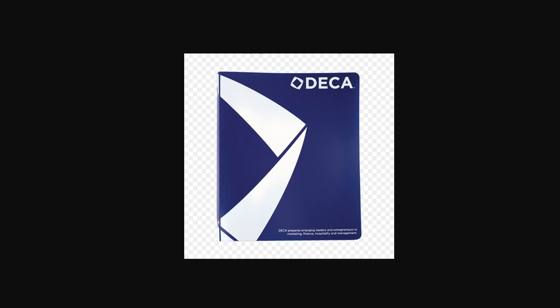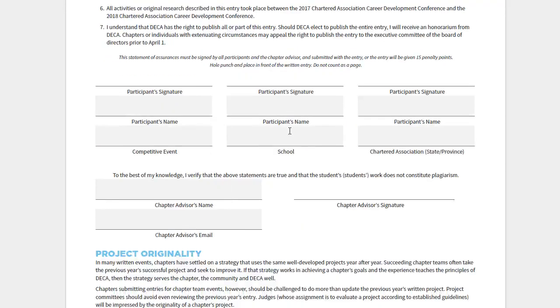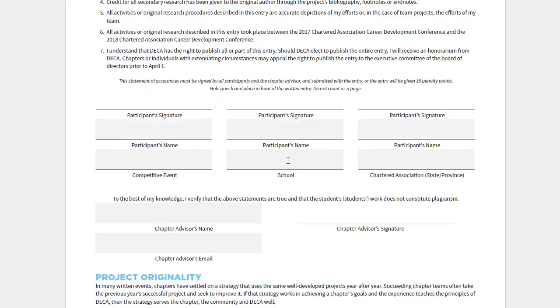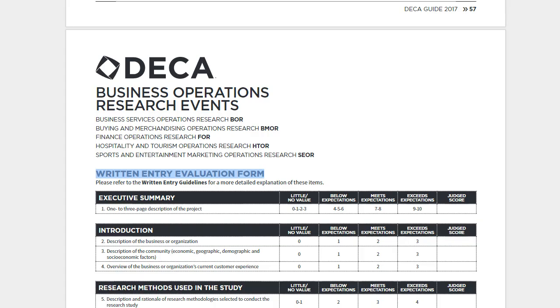So let's take a real quick look at what to expect in your packages. This is what I mean when I say entries will be in a DECA folio. Every individual entry will be in one of these folios. When you open it up, the very first thing you will see is this written statement of assurances. It will be completed by the students. You have no action item in regards to this page. Just leave it right where it is.